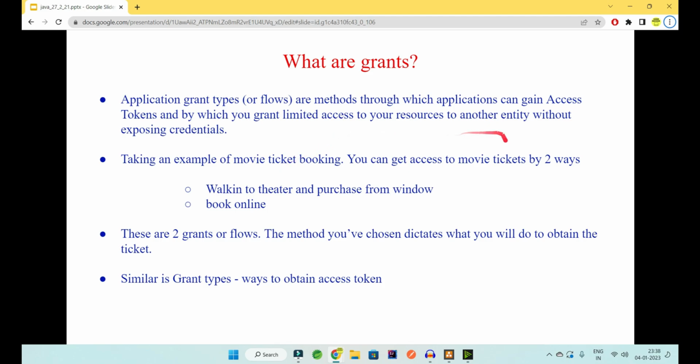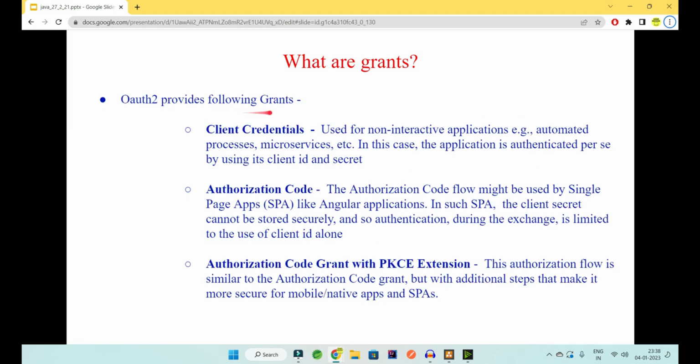There are 2 ways to get an access token or a movie ticket. That is to walk into the theater and purchase from the window, or to book online. So these are the 2 ways to get your movie ticket. Similarly are the grants. The way you choose is the way you obtain your access token. There are multiple ways in OAuth2 to gain your access token.